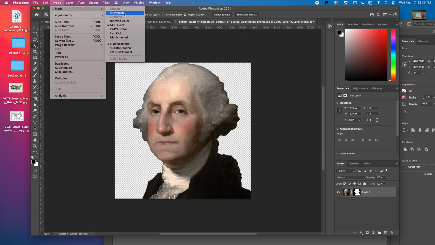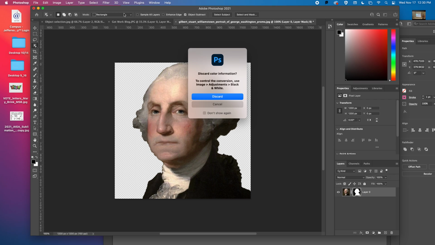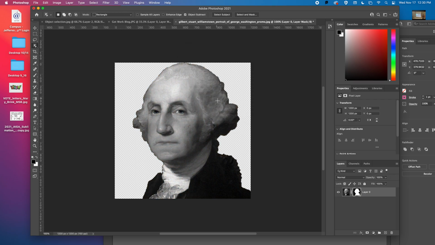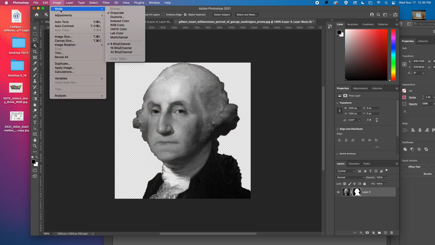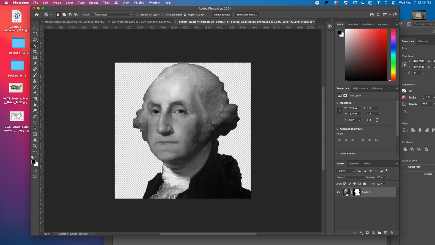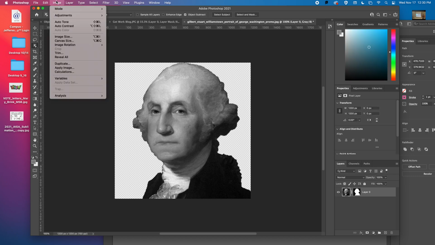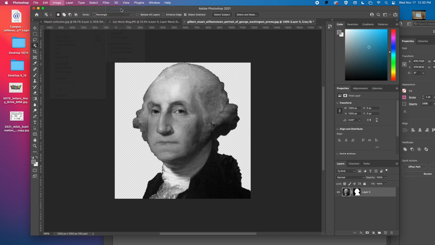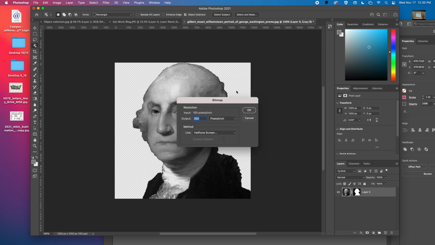Image mode, change this to grayscale. I have to change it to just one color. I'm going to get rid of all the colors. Image mode, change it. Oops, I have to be actually on my image itself, not my layer mask. Image mode, bitmap. And it's going to flatten my layers.